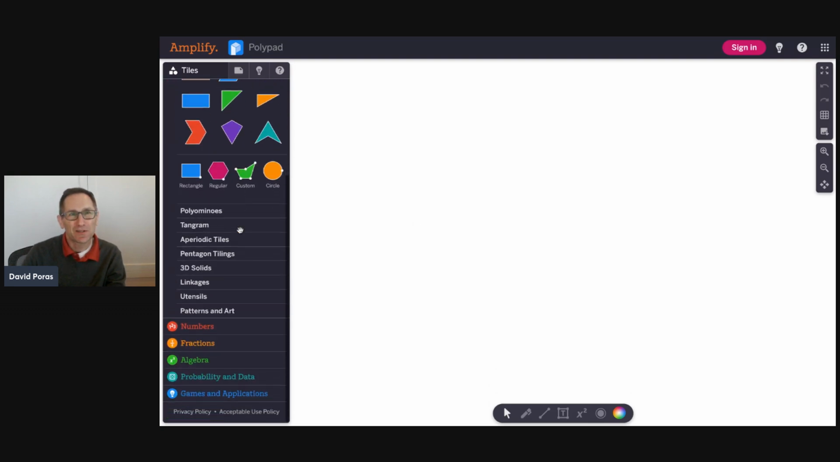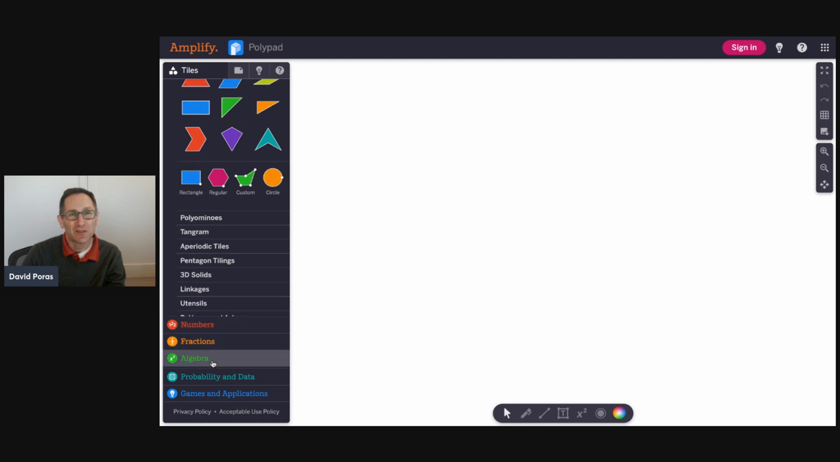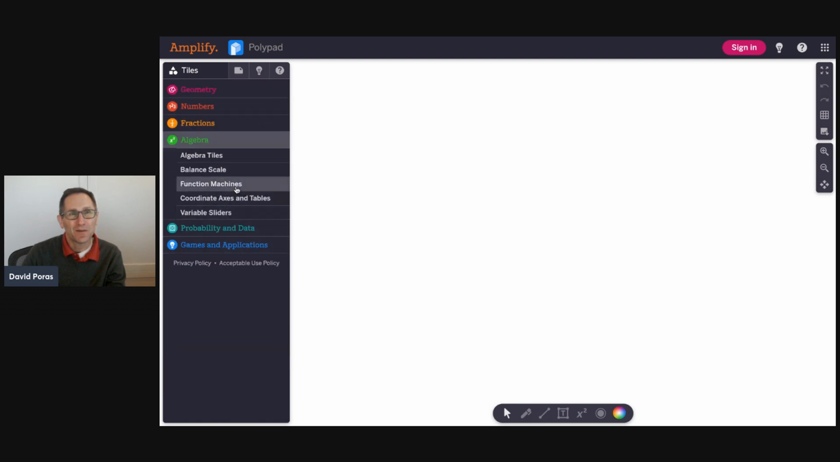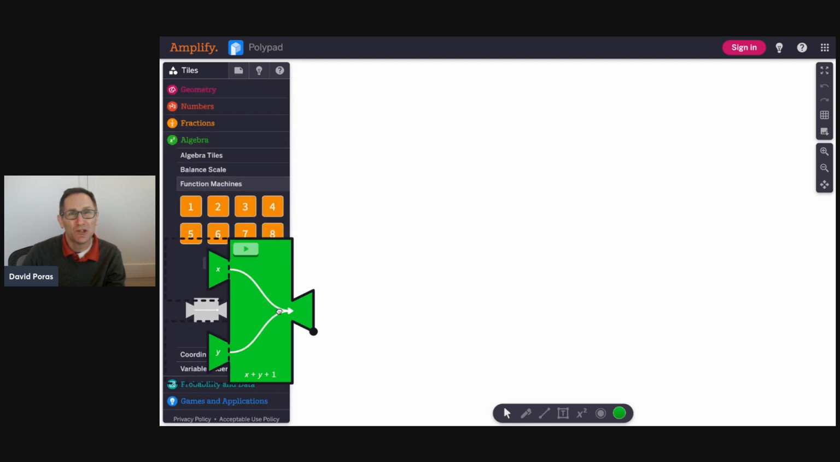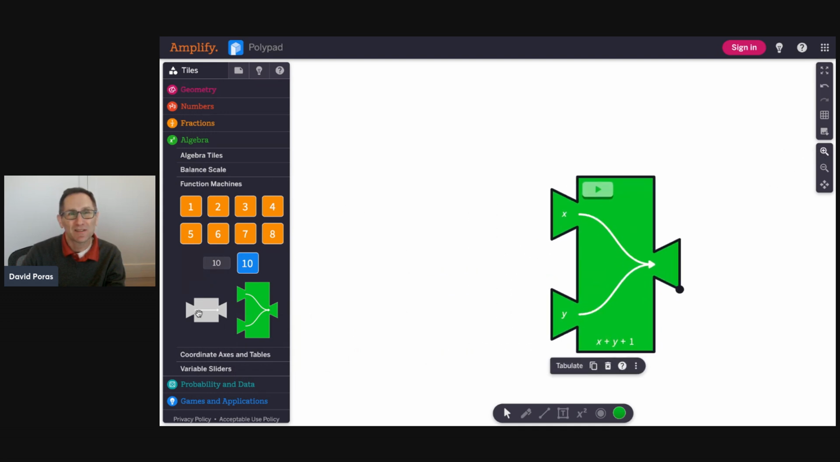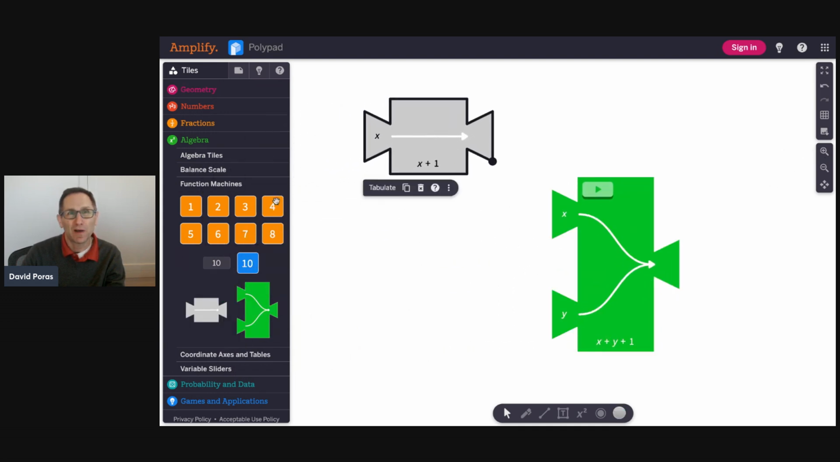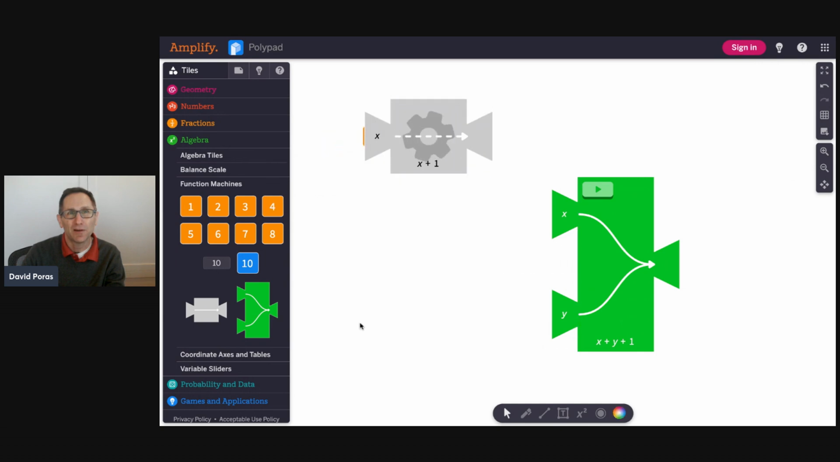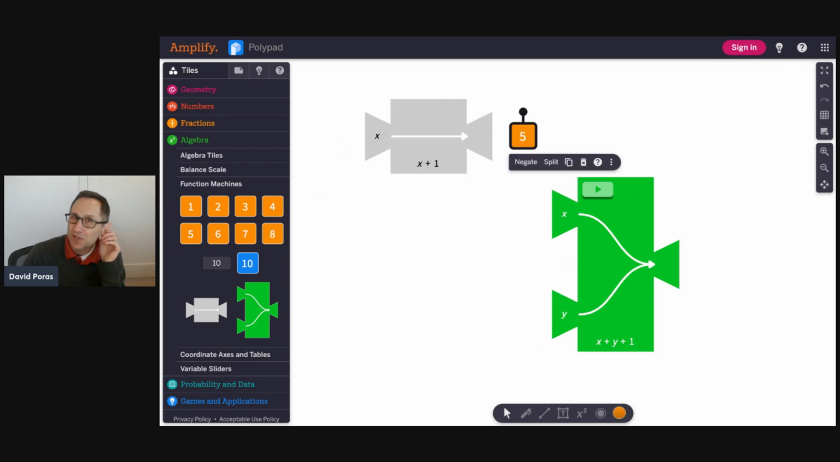The first thing I want to show you that's new is under the algebra section in the function machines, and we have a new multi-input function machine. Here is the standard function machine that we've had for a while, where when you put in a number, it goes to the function machine. On this new version, we have two inputs, an X and a Y.